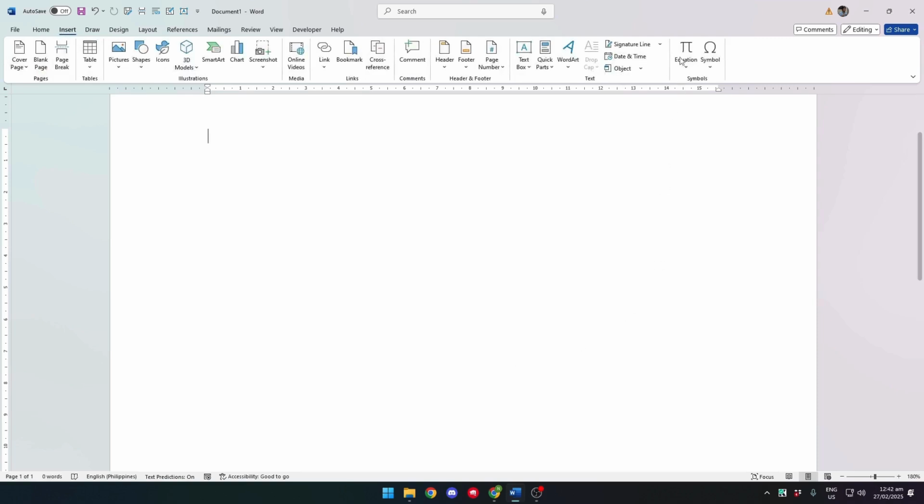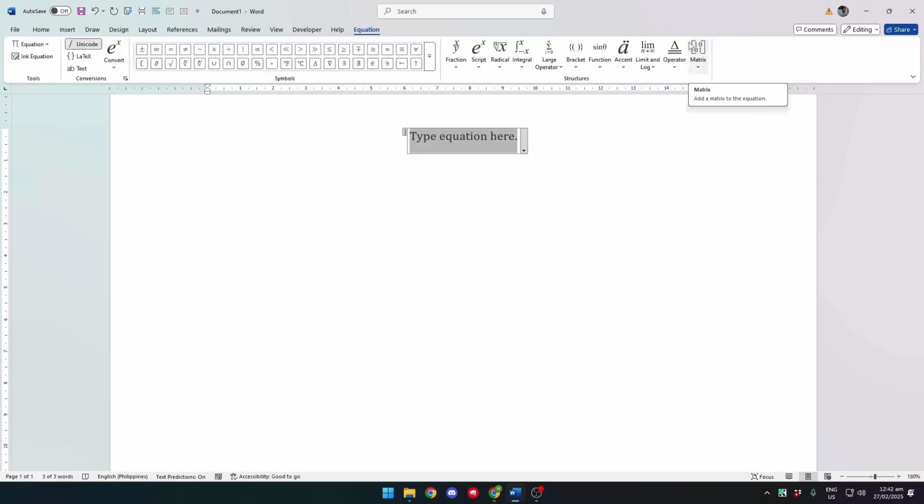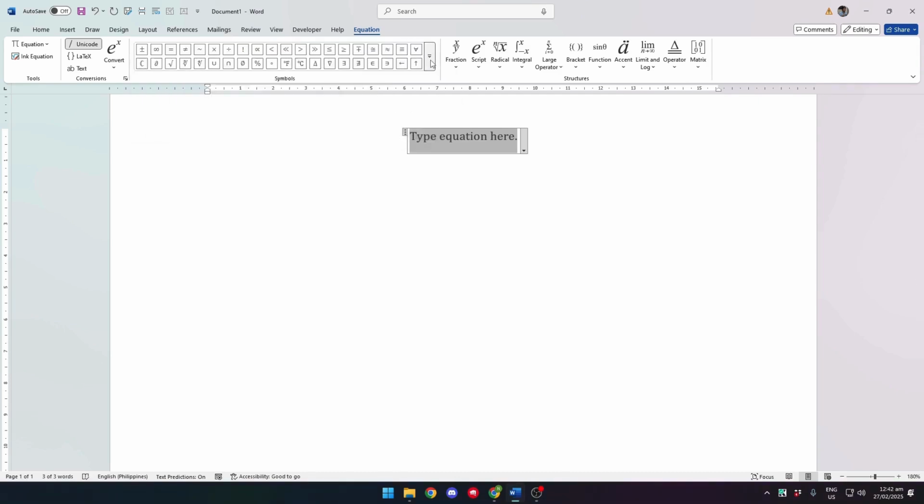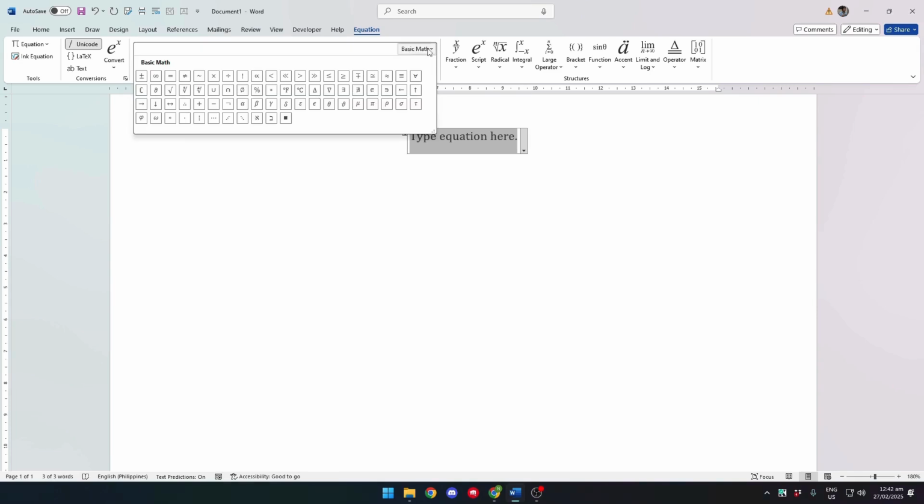Now click on Equation to open up a new equation. And right here, you can see the different mathematical operations that you can insert into your equation field. And to find the angle symbol, click on this drop down right here, which should open up this option right here to search for other symbols.